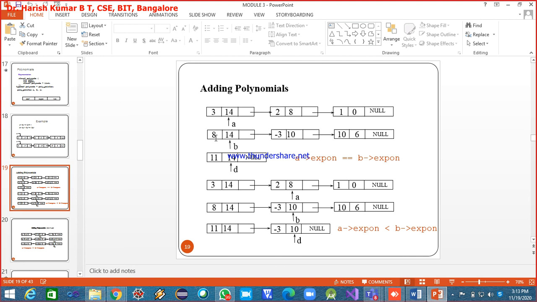So 3 plus 8 is 11. If the exponents of both polynomials are the same, meaning both terms have the same exponent, then add the corresponding coefficients and write the same exponent. This is what the resultant node in the resultant polynomial looks like. After doing this, I go for incrementing both A and B. So A is incremented and made to point to this, and B is also incremented and made to point to this, and that is the status you are seeing here. Both A and B are incremented.